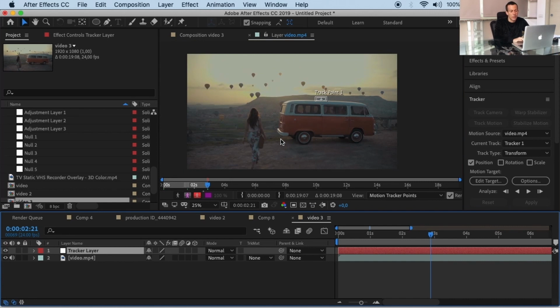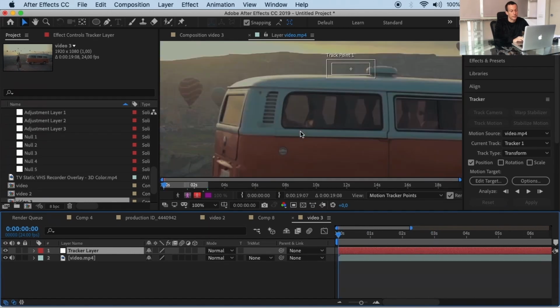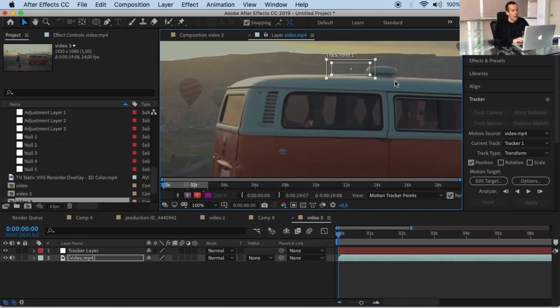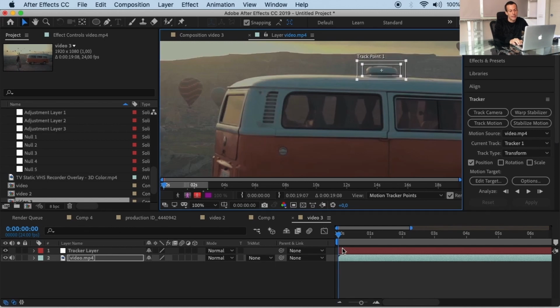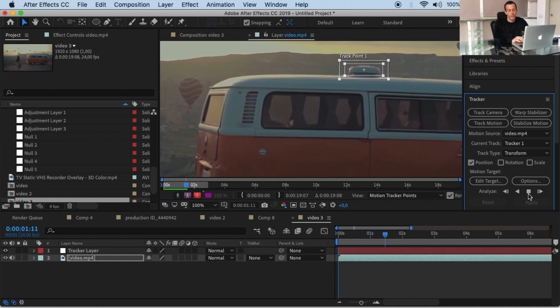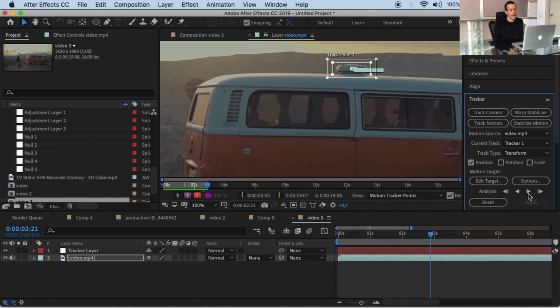Then I have to start doing the tracking. I check if my track point, if I move my cursor, the vertical cursor in the beginning of the video, is still on the position. If not, I set up again the track point so that I can start from 0, and I press on play, analyze, forward. It starts analyzing and rendering. And this is the animation I get.